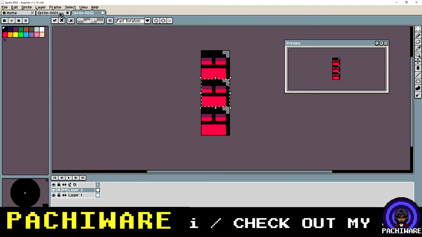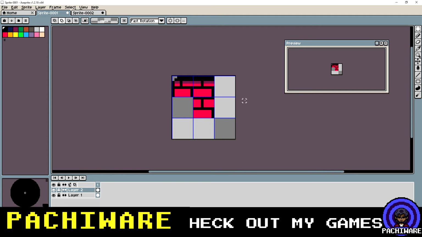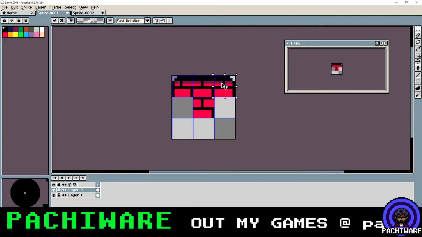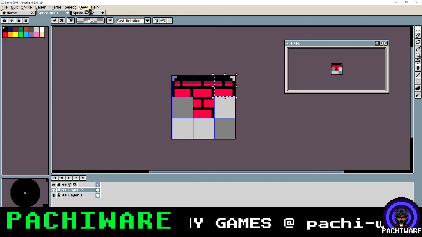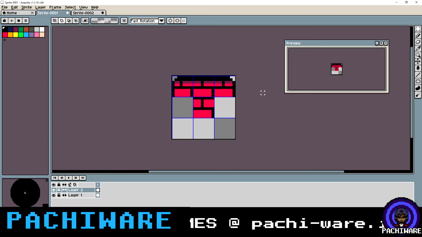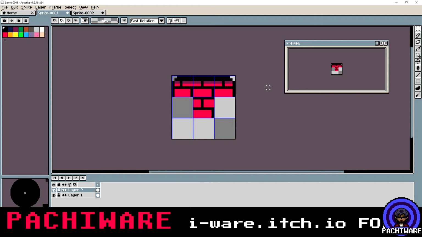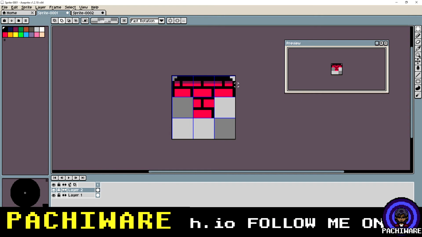Control C, Control V. Oh, well, wrong one. Control V. Do it over here instead of over there. And now you got yourself a corner piece. Now, what I could have done too was add some dark areas around here, but I'm going to show you what I'm going to do around there.